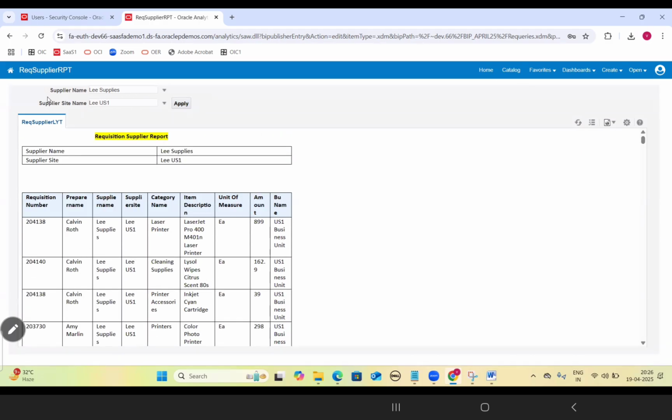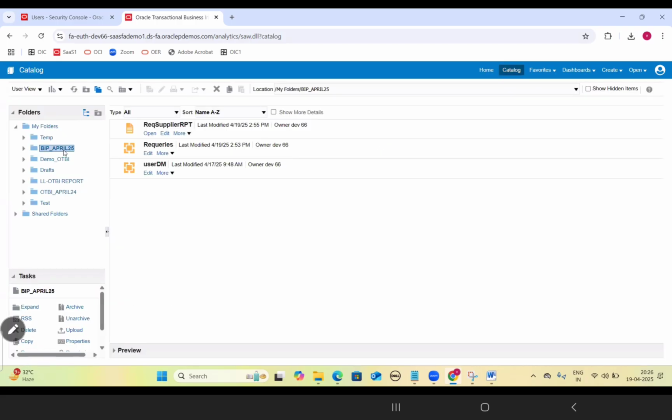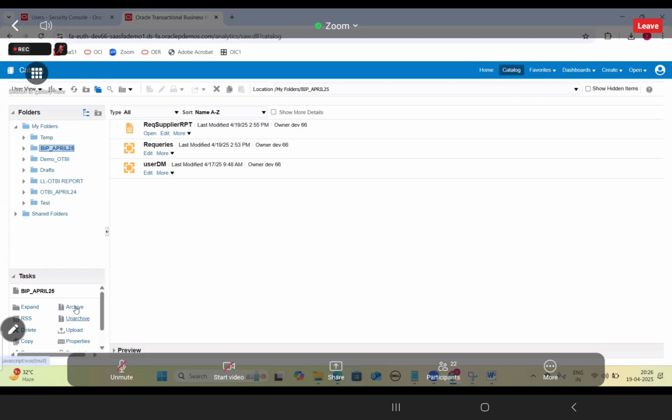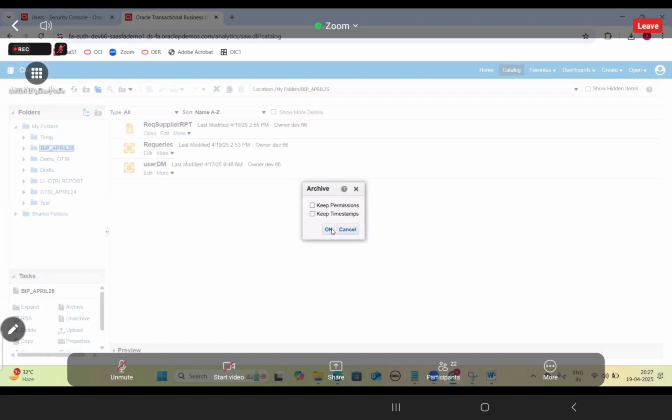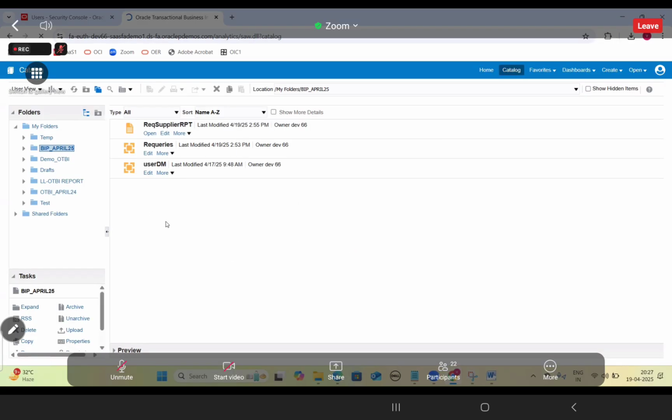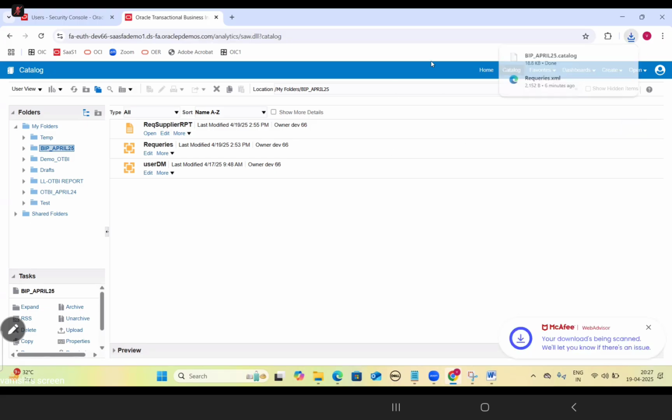So we have created the data model, dependent list of values, parameters, and the report also. The only thing is mail sending, which we have still not completed. So that we will see in Monday's class. I am just downloading this to the local system archive. Why? Because the instances may expire, right?